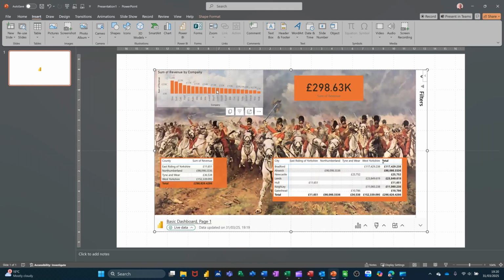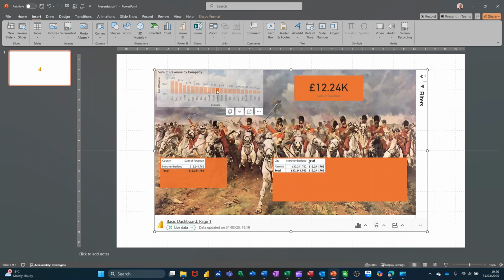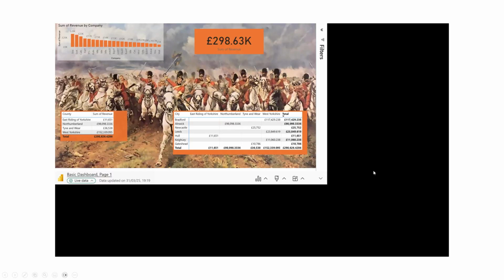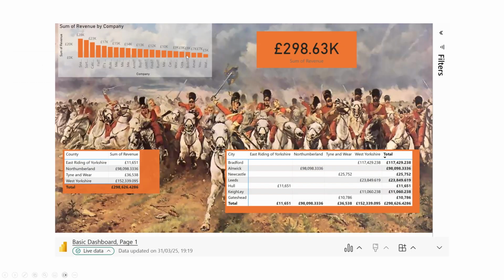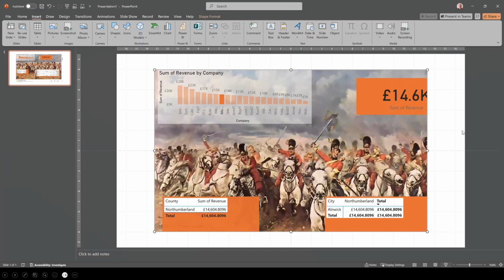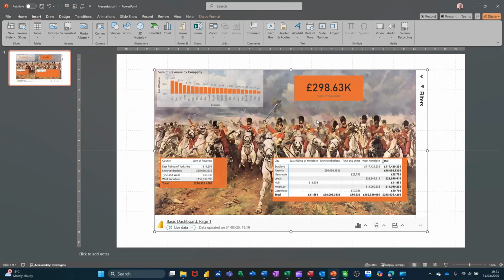Like so. So same thing will apply. I can filter it, I can interact with it. If I put it into full screen, even in full screen, I can interact. This is an interactive Power BI slide. Just press escape to come out of full screen. And again, I'm back to the slide.